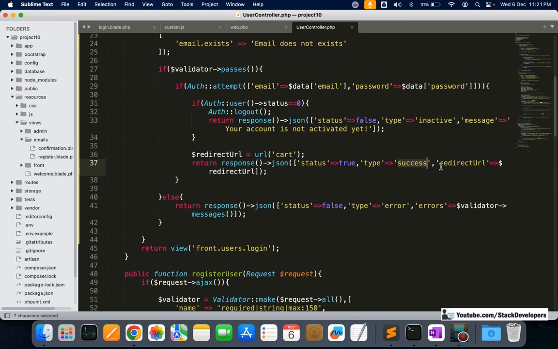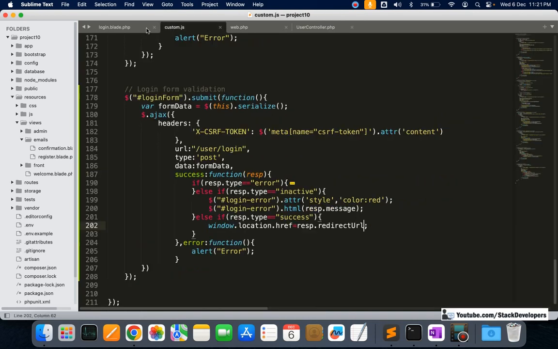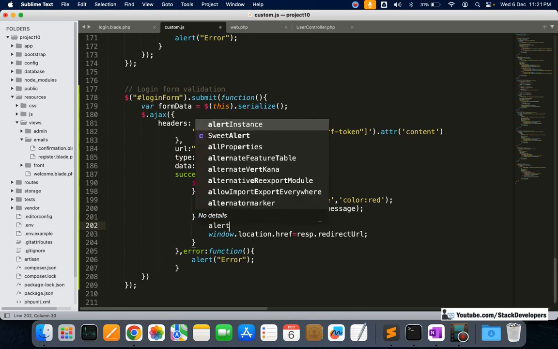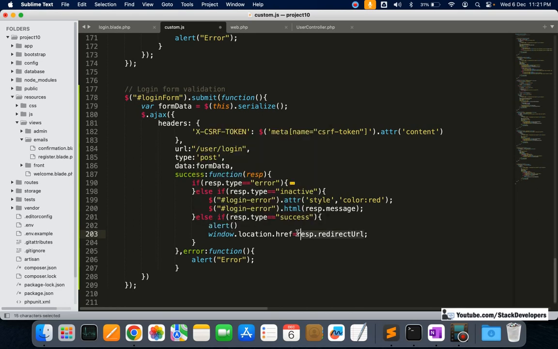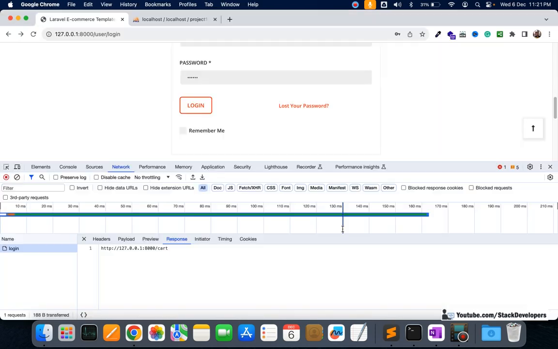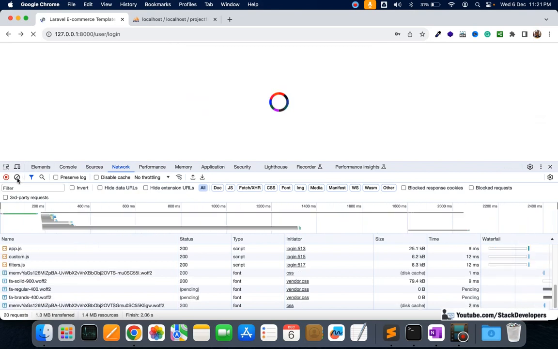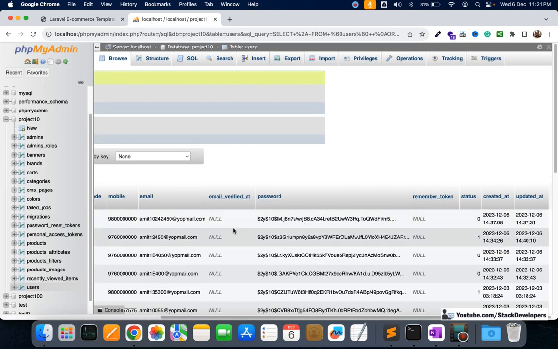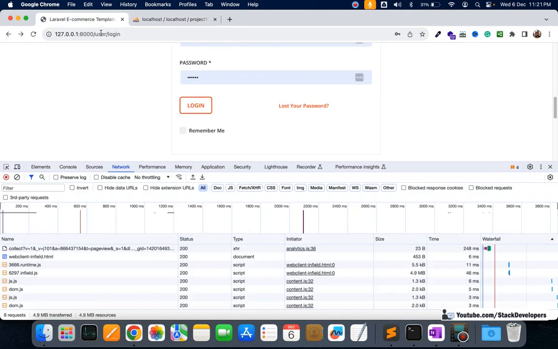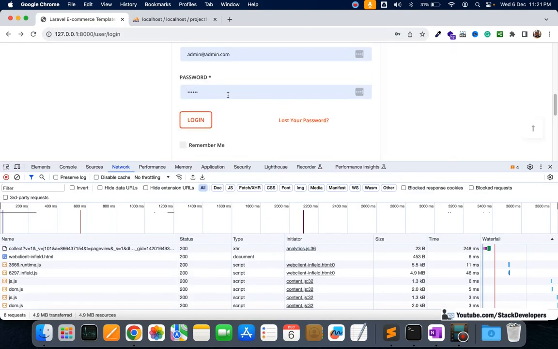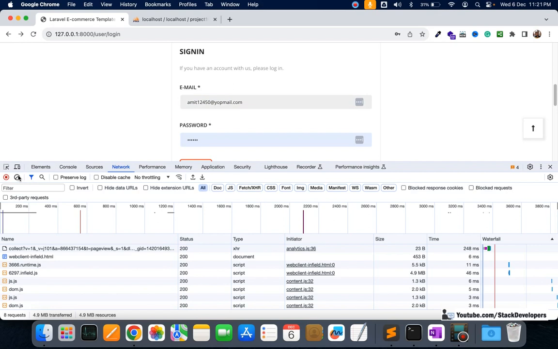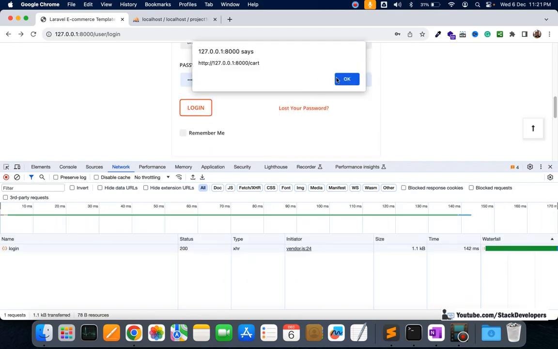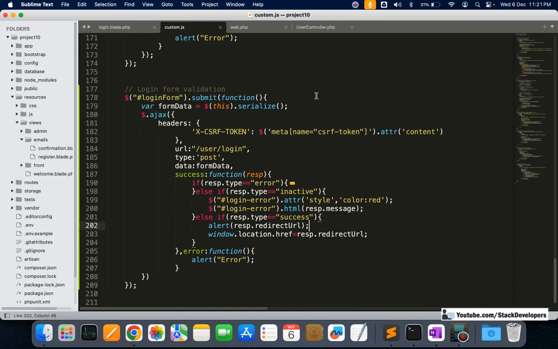Redirect URL, this one, response JSON status true, and we are going to check there only. Here we're going to alert this one, to make sure that this one is correct. Okay, so once again we are going to take the email from here. I'm going to click here, click on login. URL is correct, and this time it is fine.